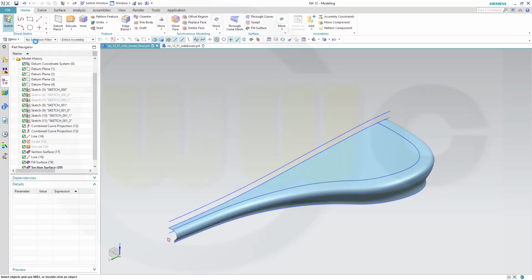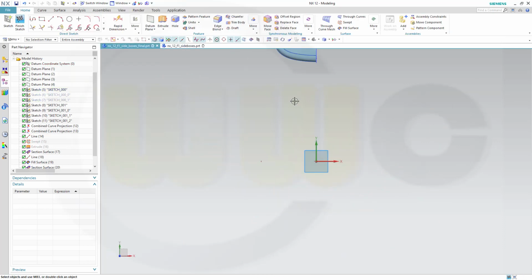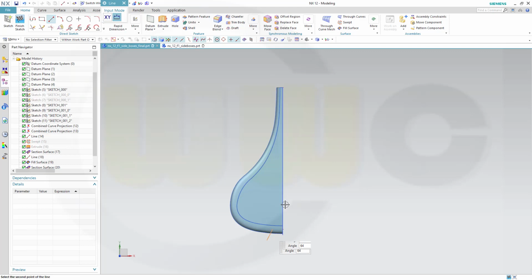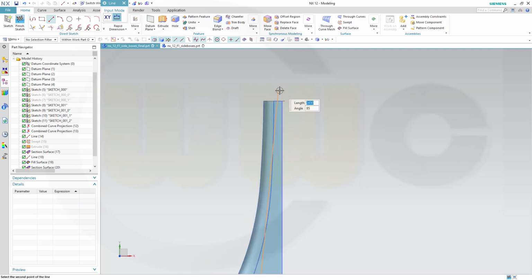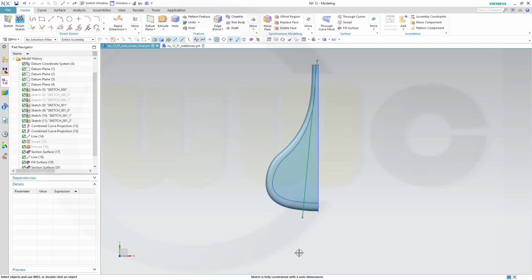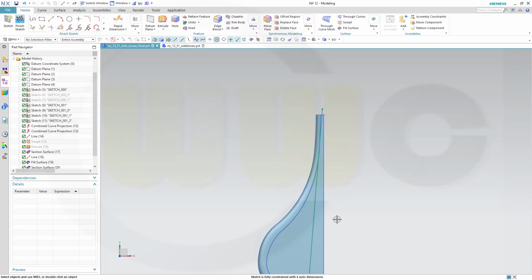Okay, I need another sketch on the XY plane. Here, orientation is okay. For this one, I need a line which starts somewhere over here, goes up there, maybe like this. Okay, I might need to adjust it later on. I could move this a little bit. Okay, and I might need to adjust those curves as well.